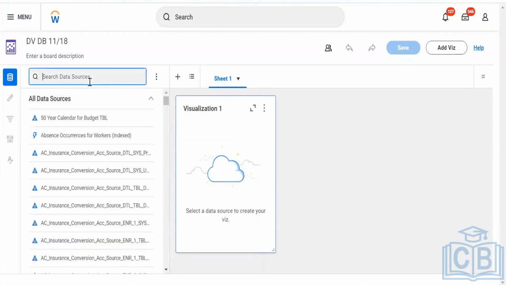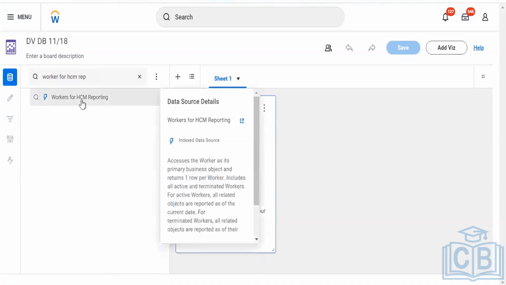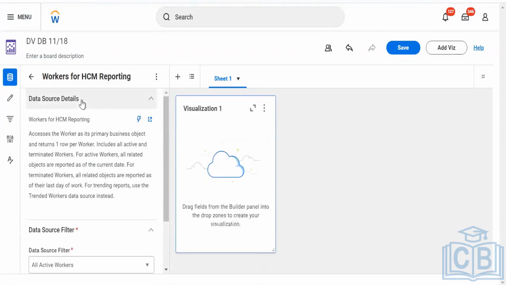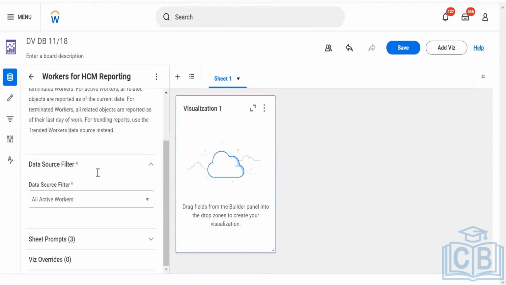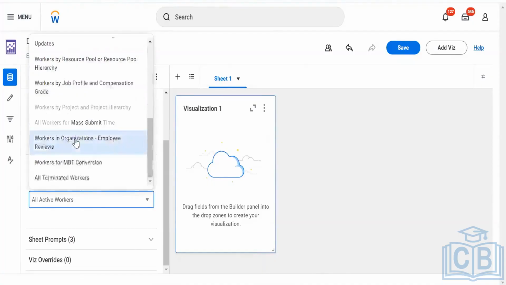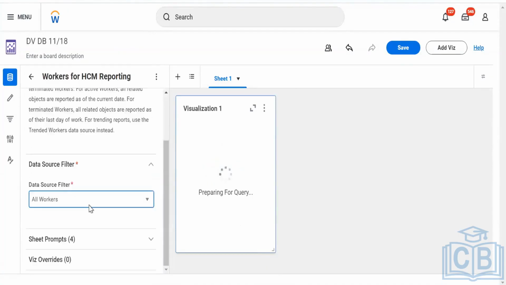Let's select a basic used one, Worker for HCM reporting. Once we select it, in some of the Workday related data sources we also get default prompts, which come with the data source. Here they show us that please select the data source filters. Here what we will do is select all workers rather than only active ones. And apart from it, there are other sheets.